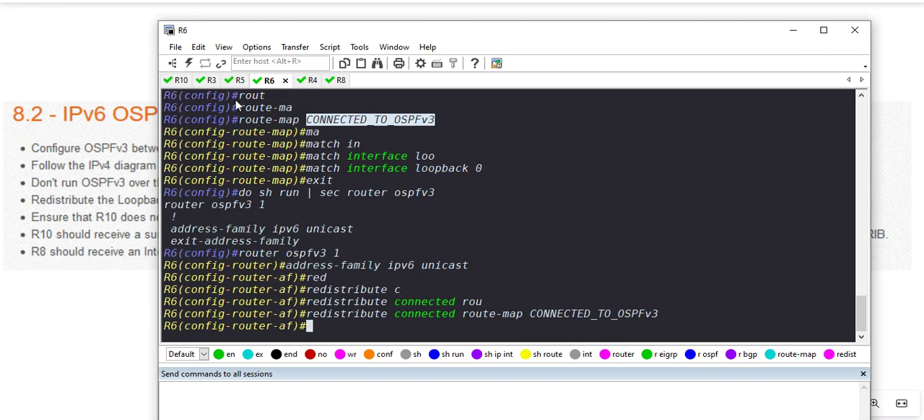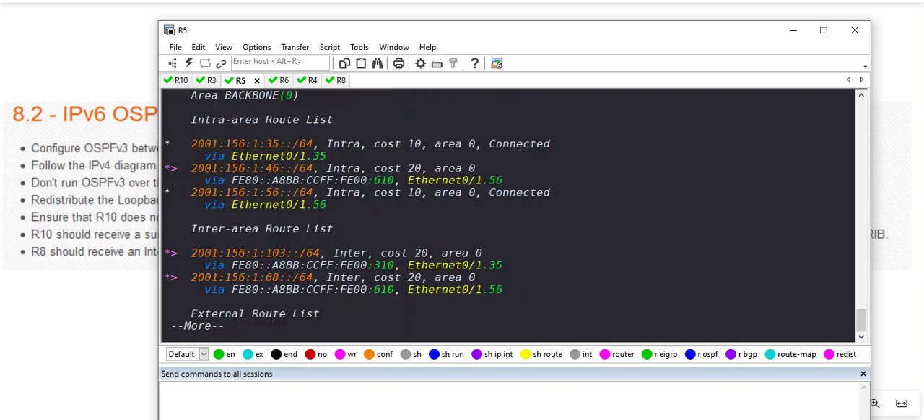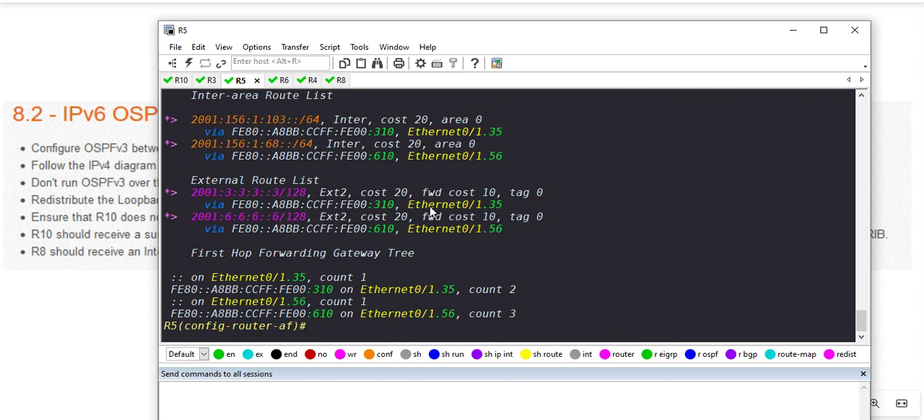Okay, and now let's verify our configuration. Do show OSPF version 3 route, and we have this interface of R6. And let's go on.